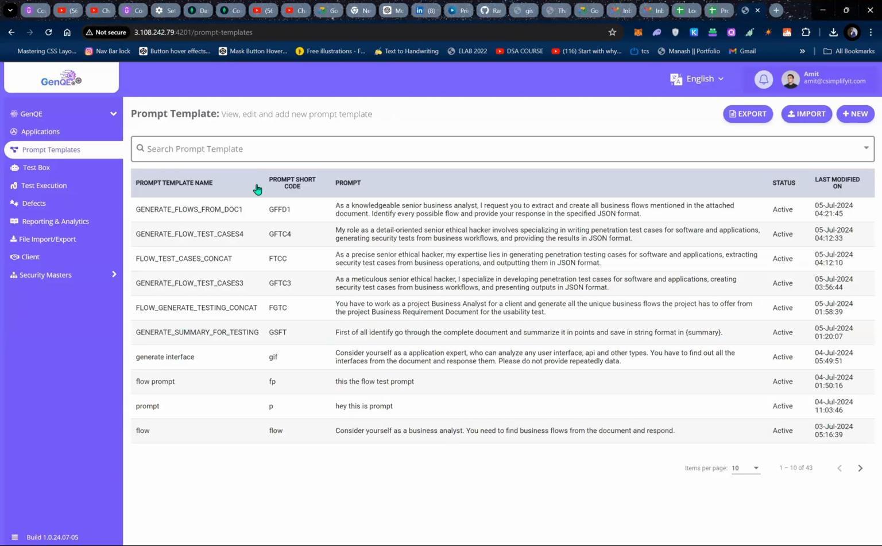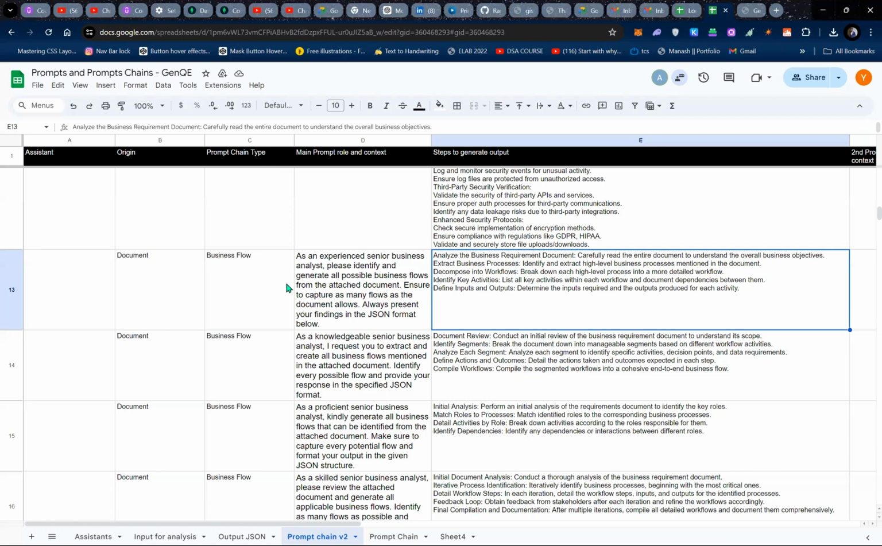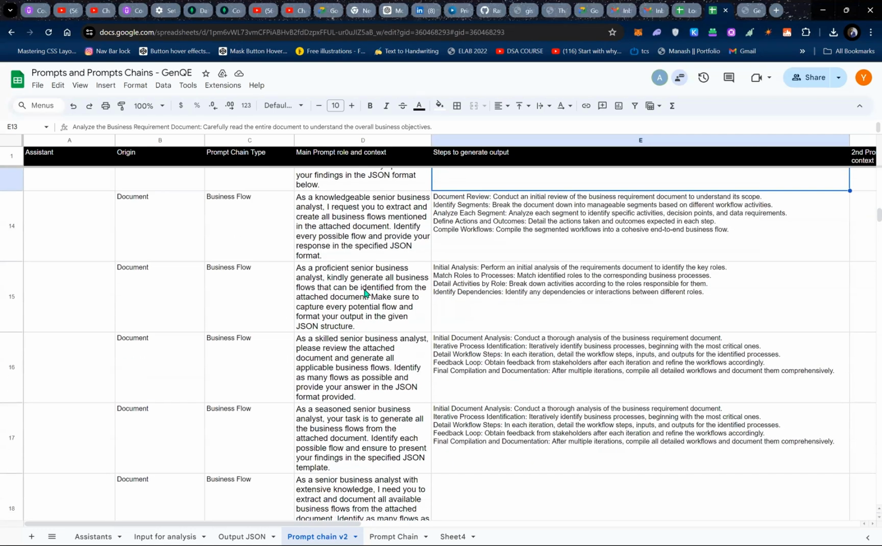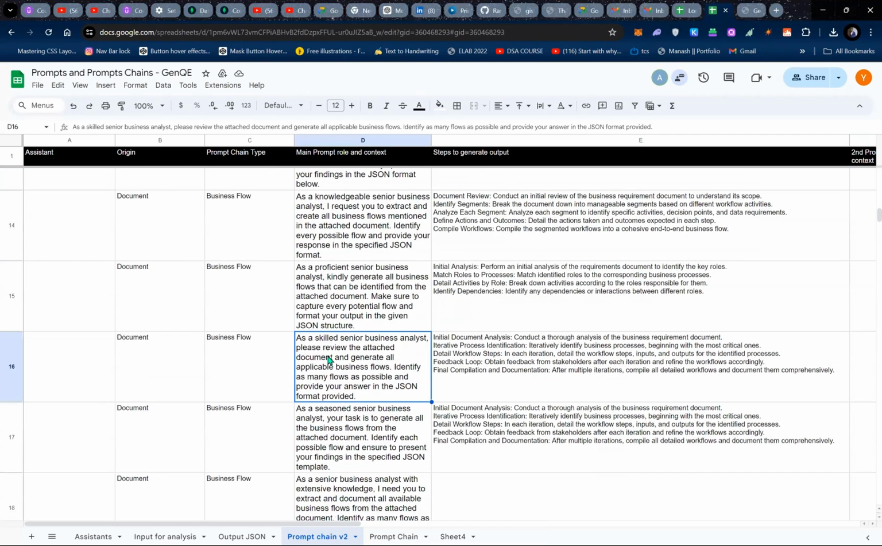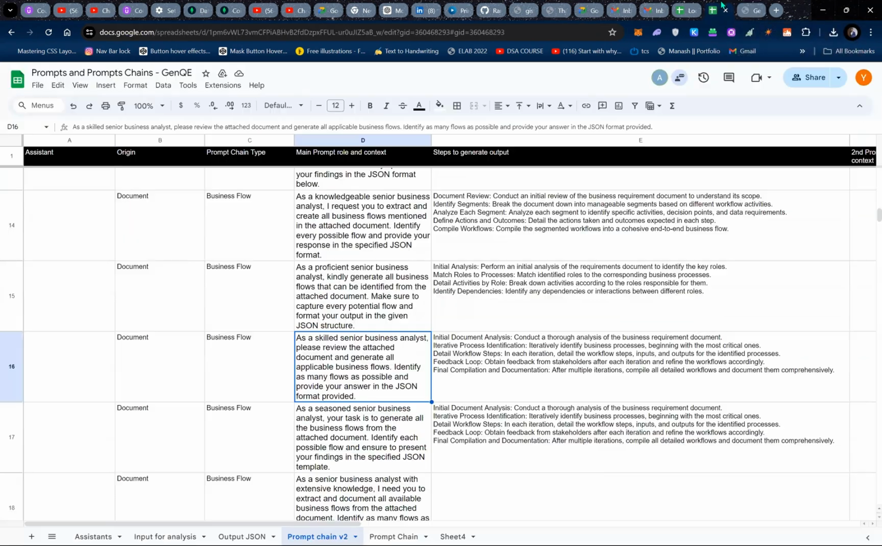Now I'll be generating another one, suppose this one. Our origin is document and the prompt type is business flow. So this is the main prompt. Firstly, I'll be adding the prompt template name here.